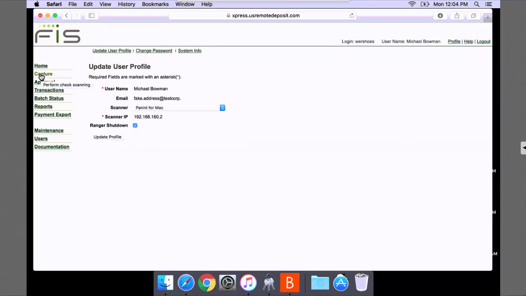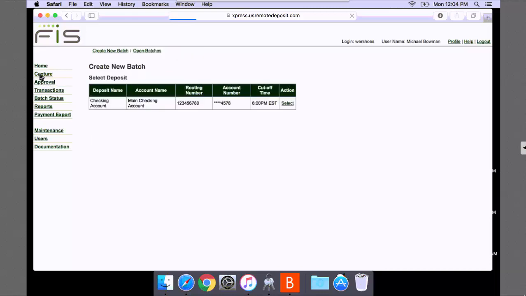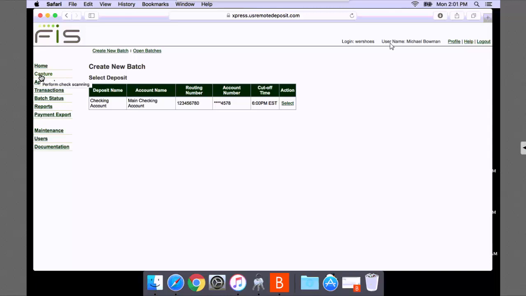Now that we've ensured Java and the Panini Mac drivers are installed, as well as making sure that Java is set to run correctly in the Safari browser and that the profile is set to Panini for Mac, we are ready to open a test batch. I'll go ahead and navigate to Capture on the top left side of the menu on the commercial capture page, and I will hit Select under Actions on my test account, and we will go ahead and create a test batch here.